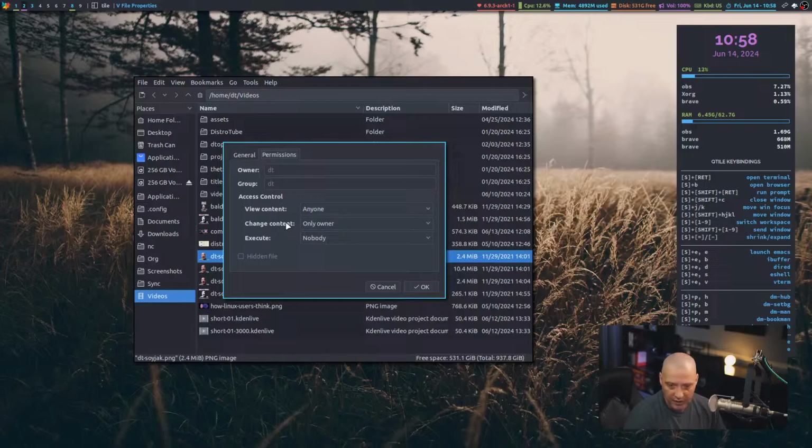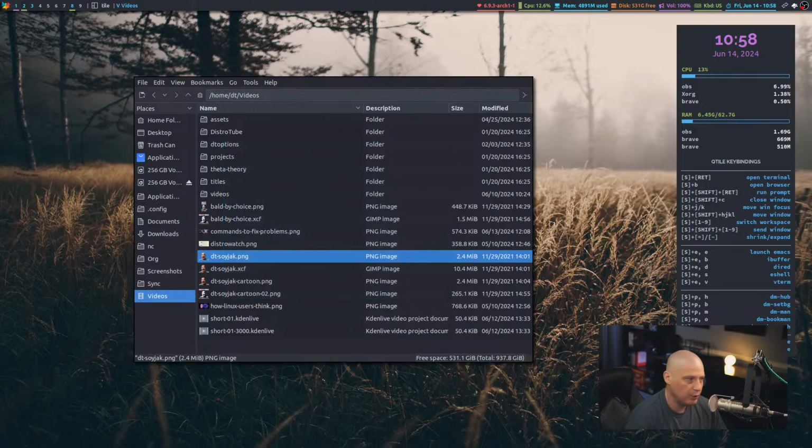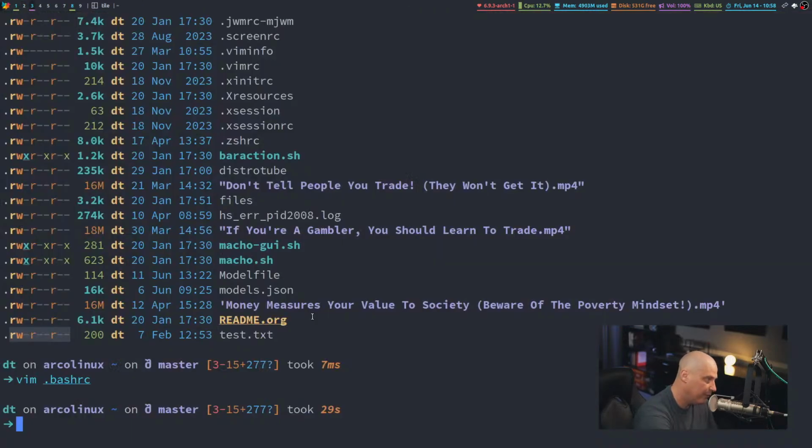View content, change content, execute. View content is read, obviously, execute is execute, right? So RWX, those are right there. And you can change those permissions in a graphical way if you prefer, rather than the command line.